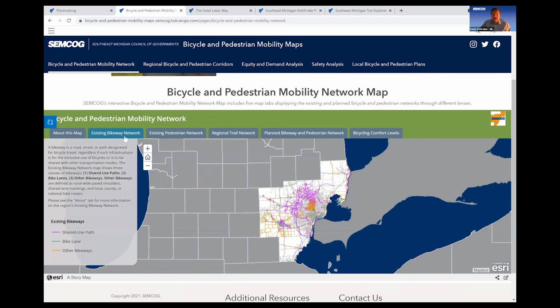So the about this map is the first tab you get to. The second one is our existing bikeways. So this is one regional map that's including all of our known shared use paths, so those that are 8 to 10 feet or wider, as well as our bike lanes and other bikeways, which are things like shared use markings or those sharrows that I just spoke about, as well as signed routes, so places that are suitable or that communities are encouraging folks to use.